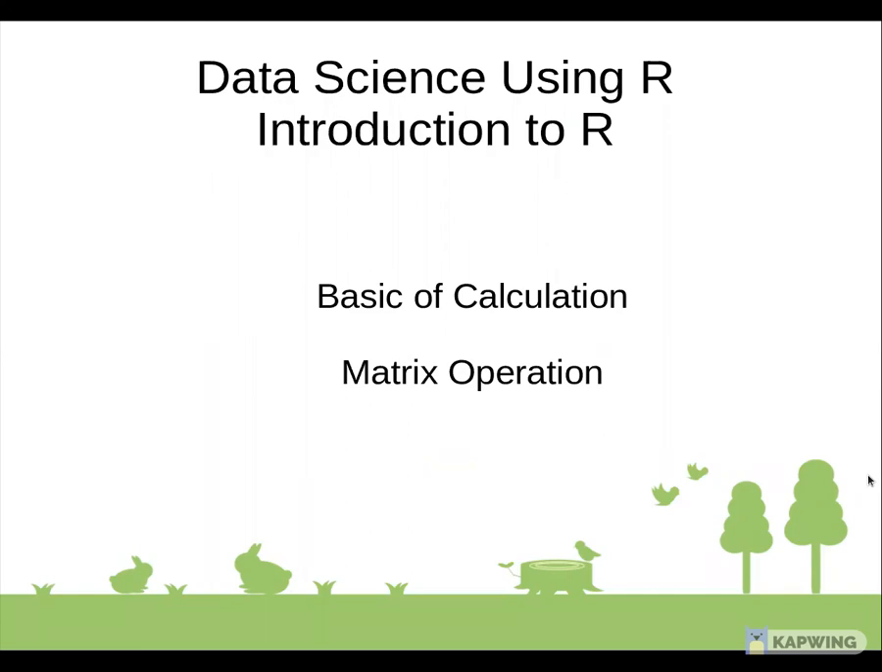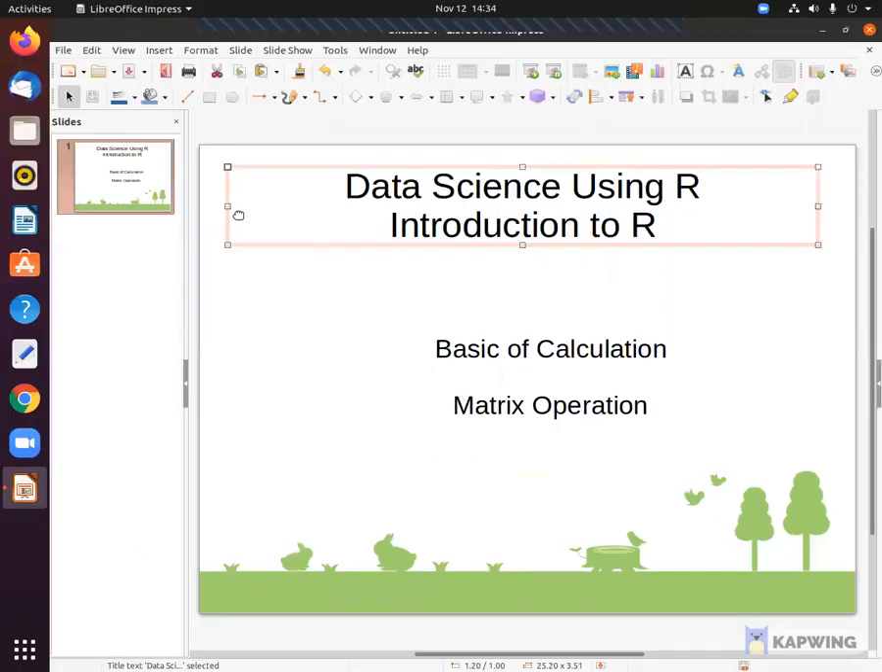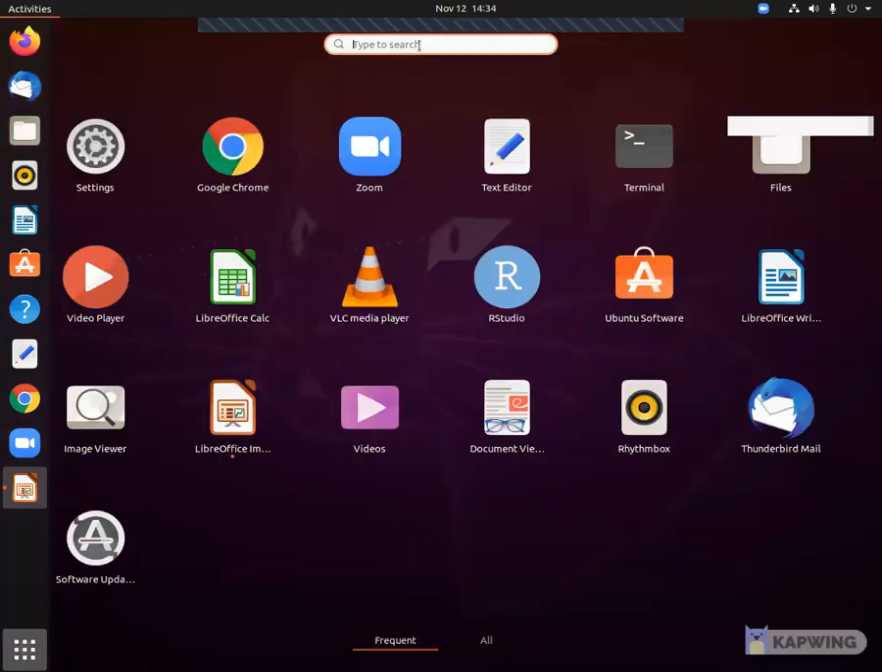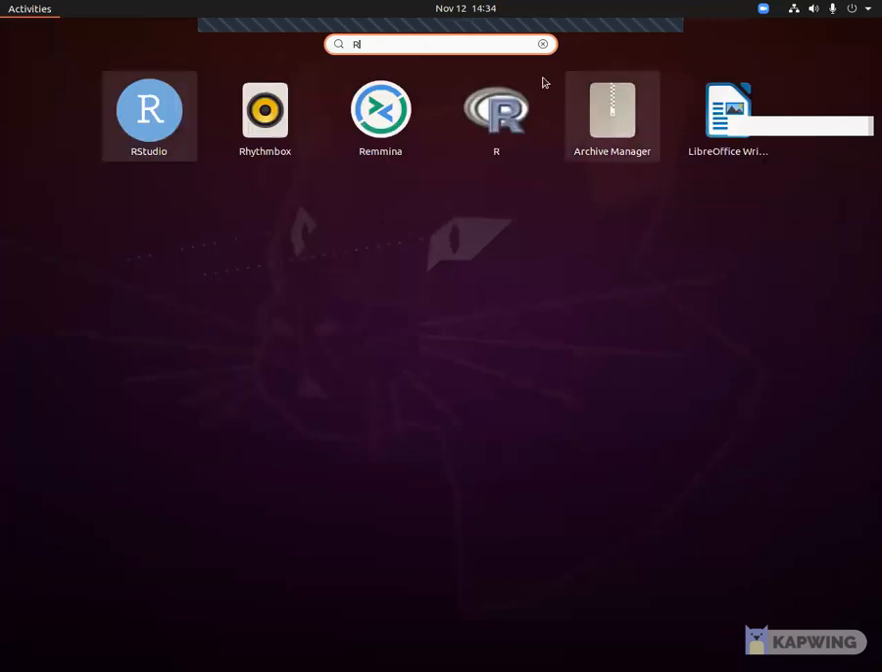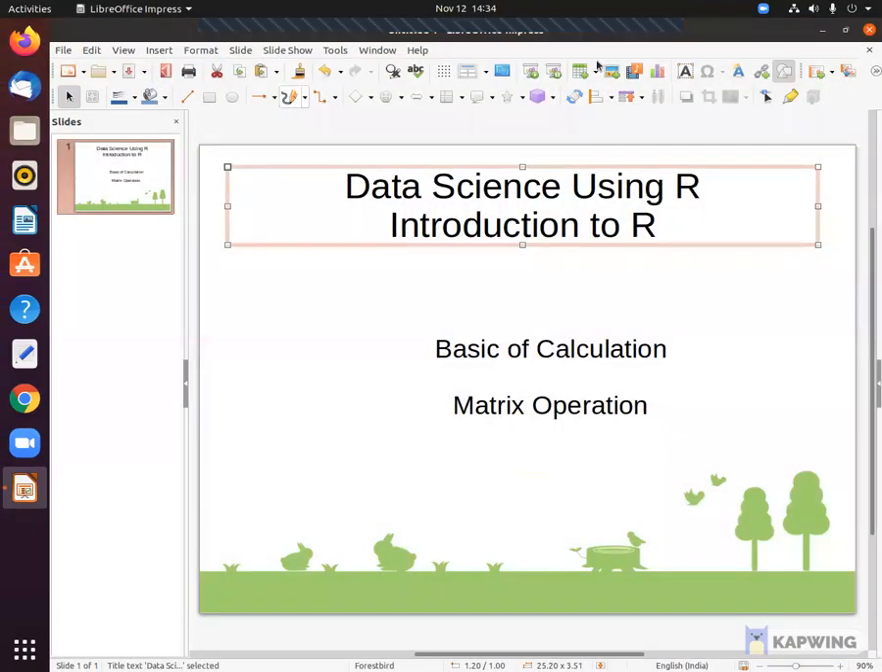Hello friends. Today we will see some of the basics of calculation in R, with respect to matrix operations in R. As we know, we have already installed RStudio. So how can you go to RStudio, as I told you? You just go to R and open RStudio. So RStudio will open.